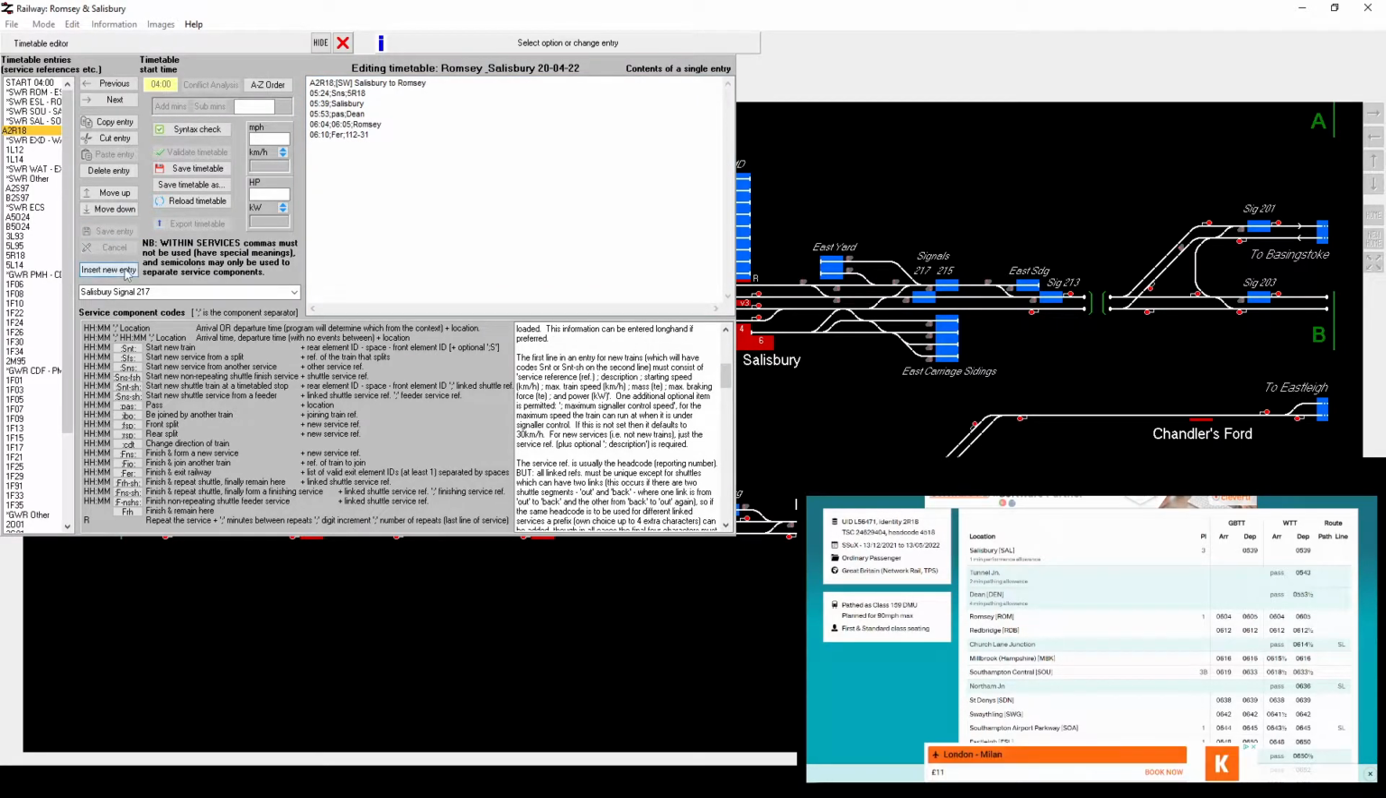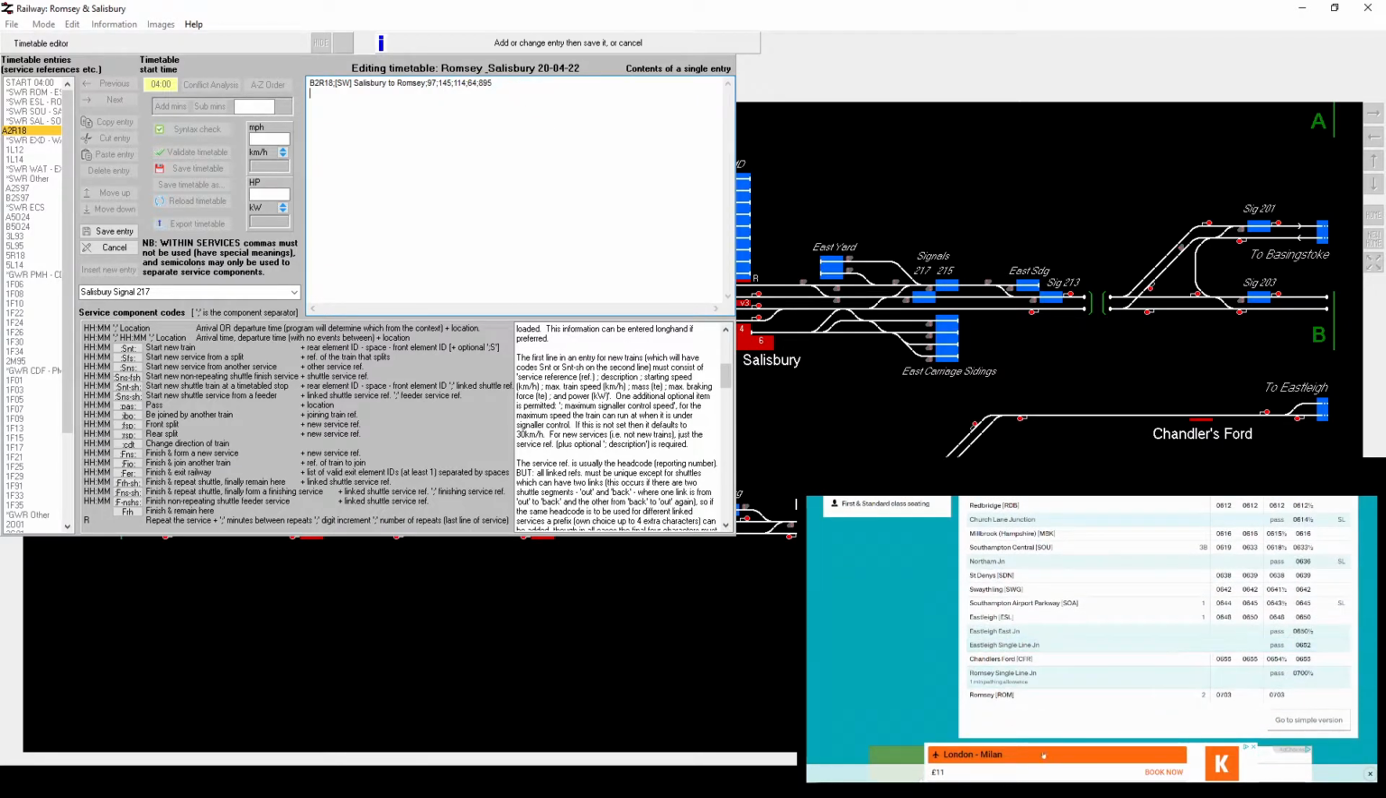We then have a new entry, Bravo 2 Romeo 18, SWR Salisbury to Romsey, and this enters at 97 with all of those details. Just double check that, yes, it is 97. And we enter 2 minutes before Chandler's Ford, so 6:53.